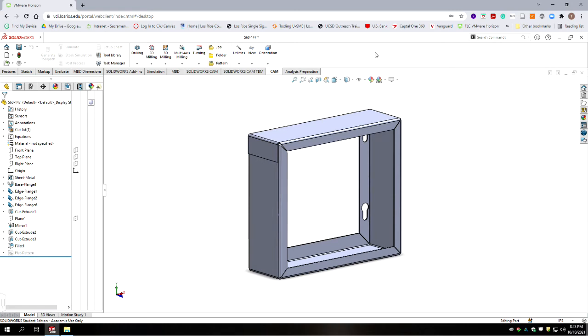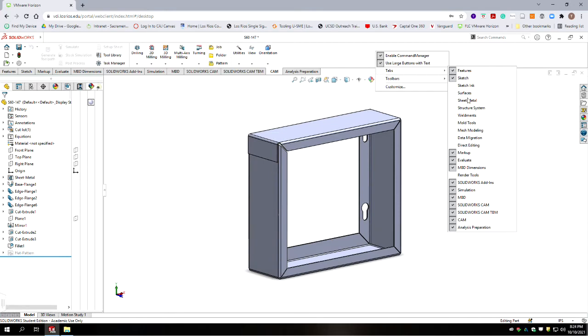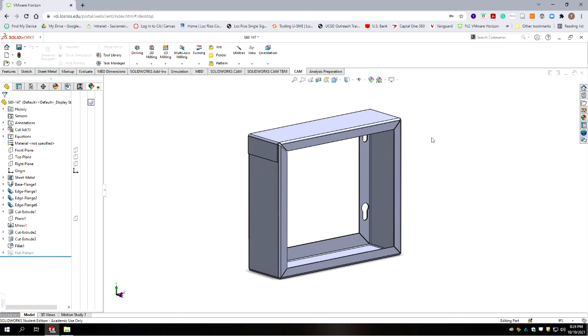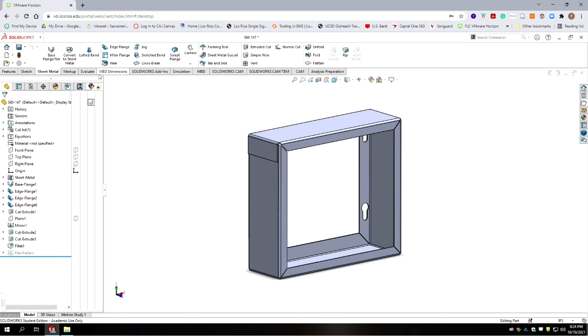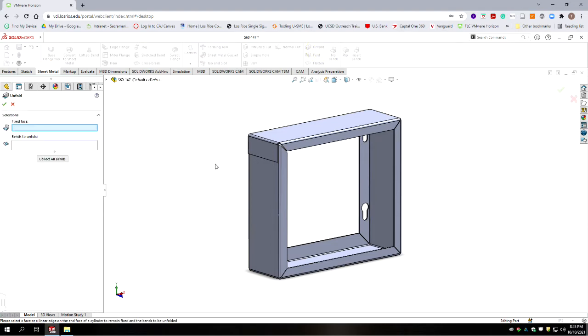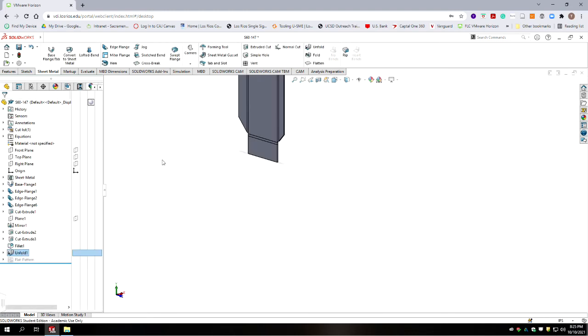I'm going to use the sheet metal tool, so I'm going to right click, go to tabs, and add the sheet metal tab. It occurs over here on the left and gives us all our sheet metal options. We're going to use the unfold command. We're going to select on this tab here, and collect all the bends, then fold, and we're going to hit escape, accept. Okay, and it unfolds our model.